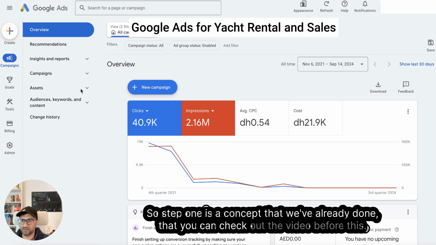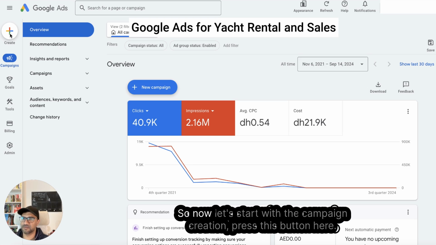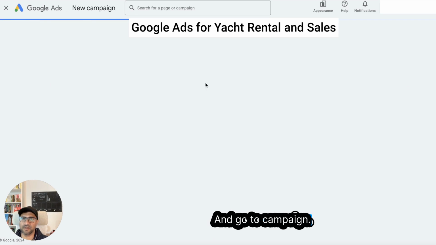Okay, so step one is account setup. We've already done that. You can check out the video before this and fill in your business details and you'll be up and running. So now let's start with the campaign creation. Press this button here and go to campaign.